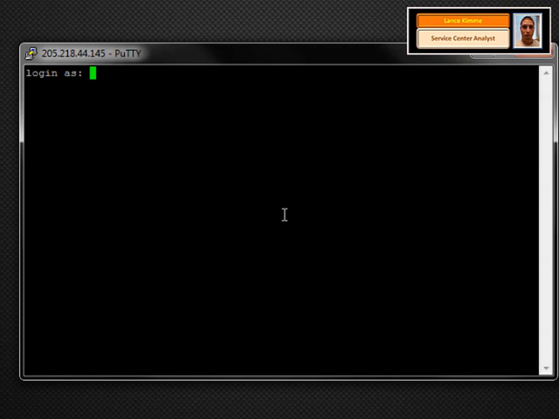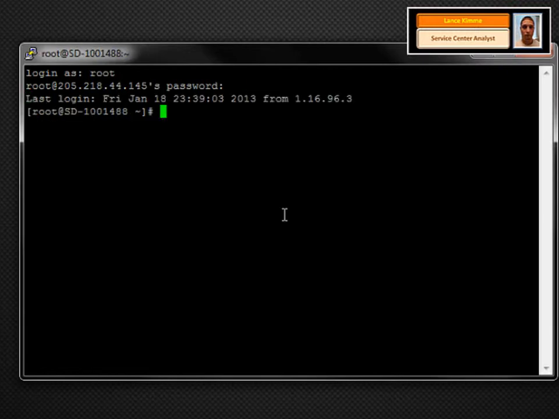Let's connect. At the prompt, you will enter root for the username and the password provided to you in your email. At this stage, you are logged onto the Linux server. You will manage it the same way as you would any other Linux server.